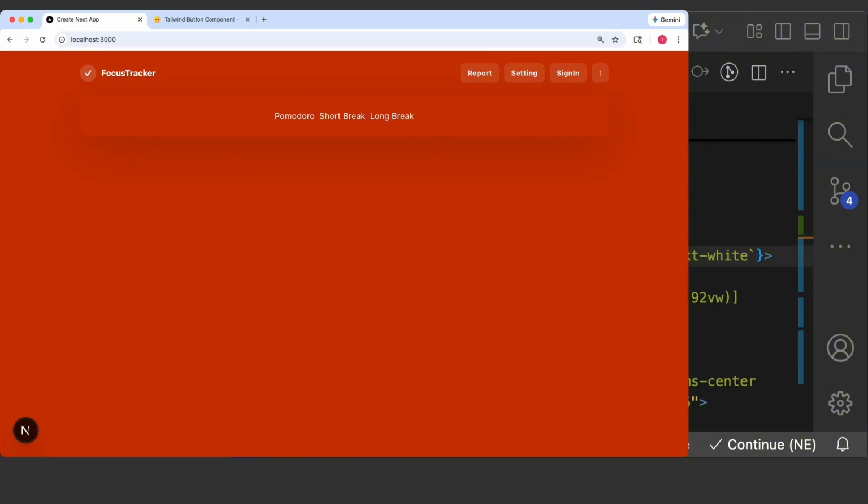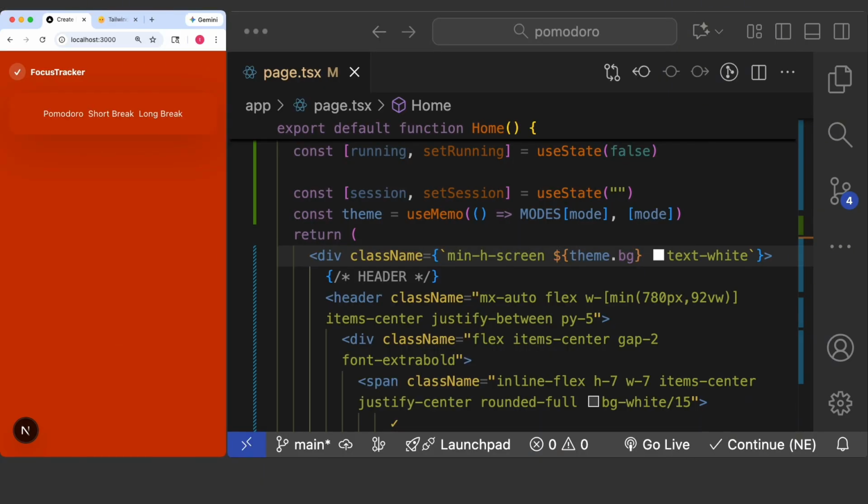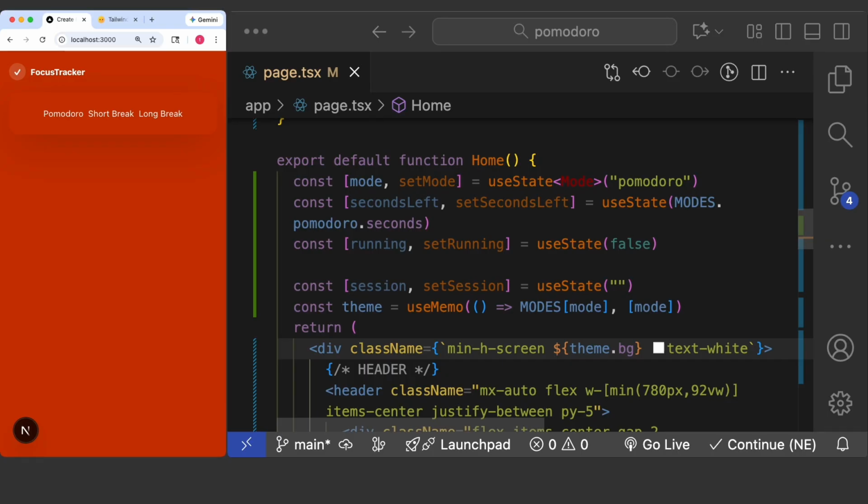Let me see, the buttons appear with the sign in, settings, and report, and the more indicator, and the overall screen color has changed as well. All right, so great. Glad to see that everything flowed through appropriately. But let's go ahead and add in the additional functionality next.